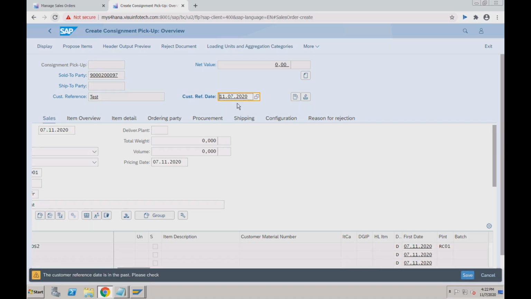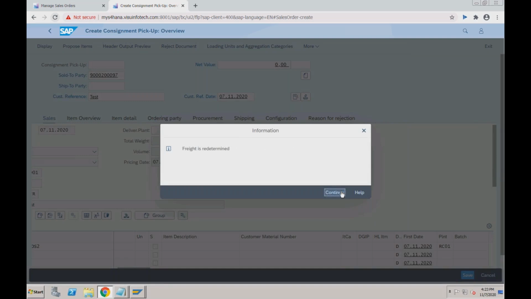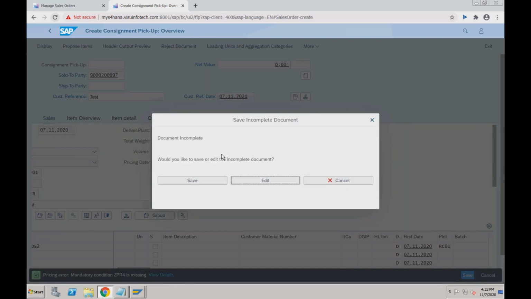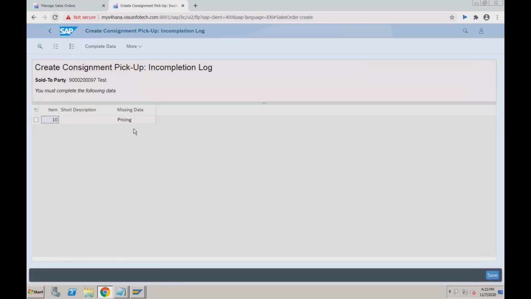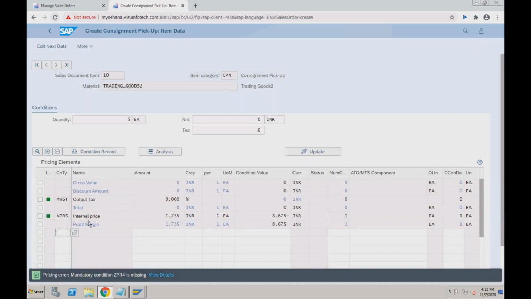So customer reference date is in the past. What is the current date? Oh, sorry, it is 7th. Okay, freight is determined, continue. Document is incomplete because of the pricing. So double click on the pricing and enter the pricing condition VPR4, which is, let's take 2000. Okay, edit next data. It will show you if there is any other incompletion log.